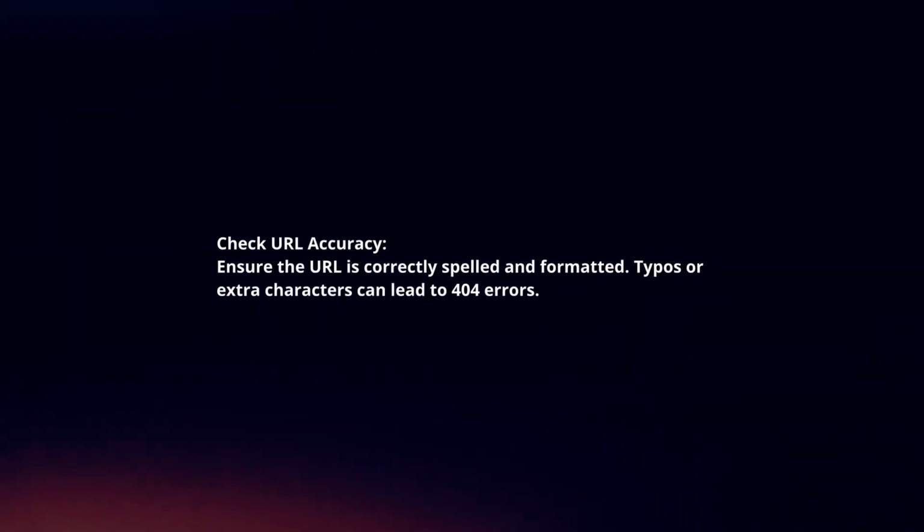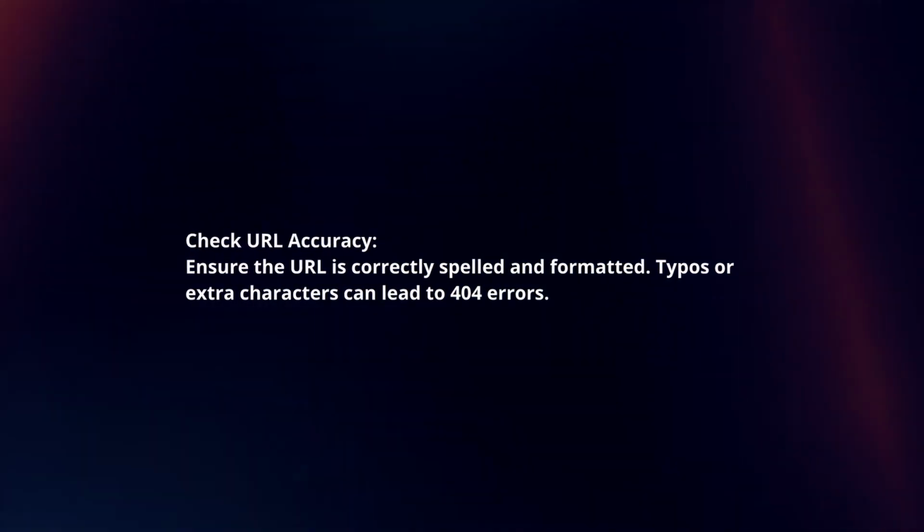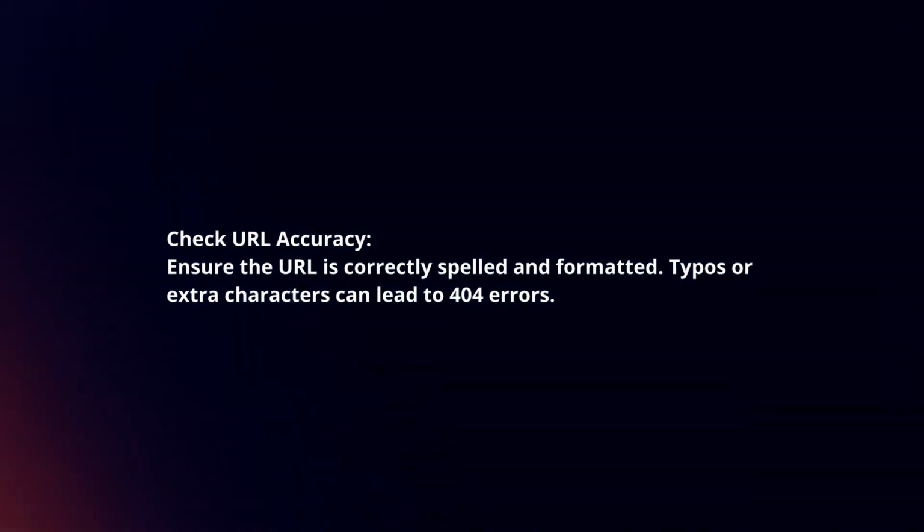Fixing a Shopify 404 error is crucial for a seamless shopping experience. Here's a guide to troubleshoot and resolve this issue. Check URL accuracy. Ensure the URL is correctly spelled and formatted. Typos or extra characters can lead to 404 errors.